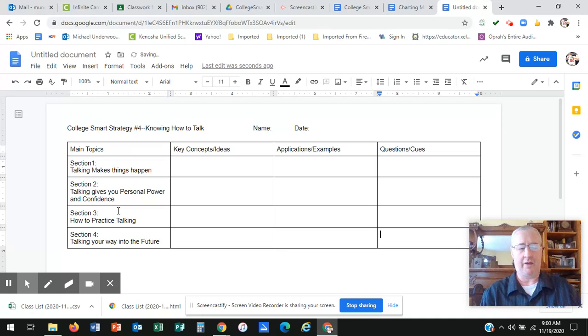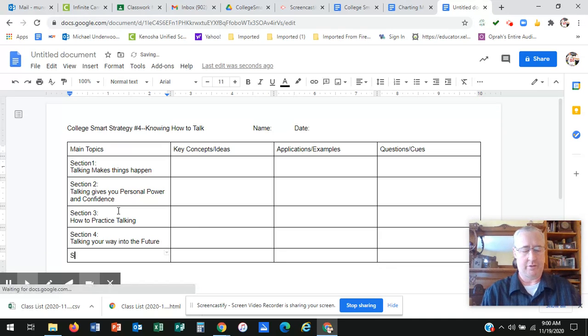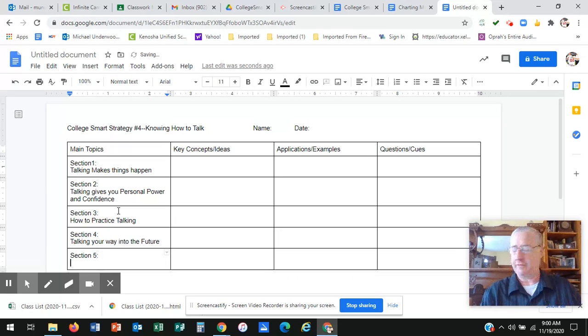And then I've got one last section to add in here, which is section 5. And that section was called Up Close and Personal. Right at the end of each chapter, there's that little section of Up Close and Personal where Dr. Bob talks with some of the students and gets some personal information and puts it all together.